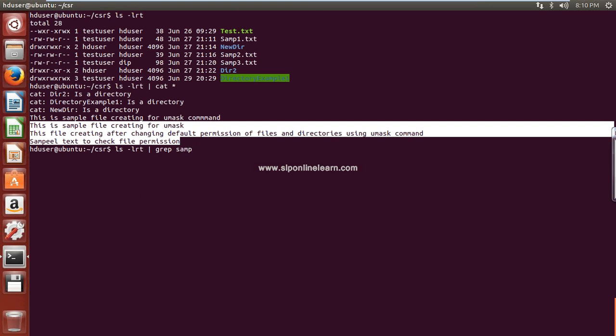Press enter. Grep is a command to search for particular text. We'll discuss all these commands, but see here. Yes, all start with capital S, that's the reason for no output. Let us check one more time. I'll search for this. Okay, ls -lrt, -i, this.